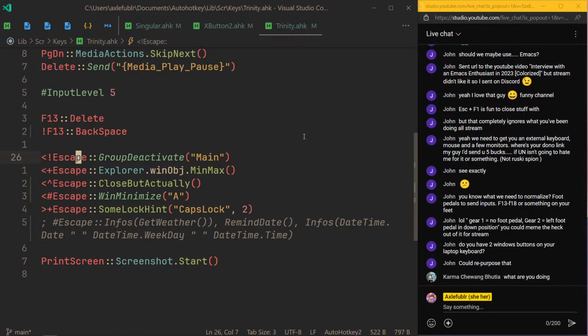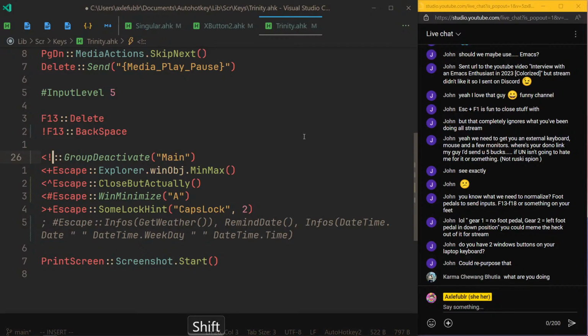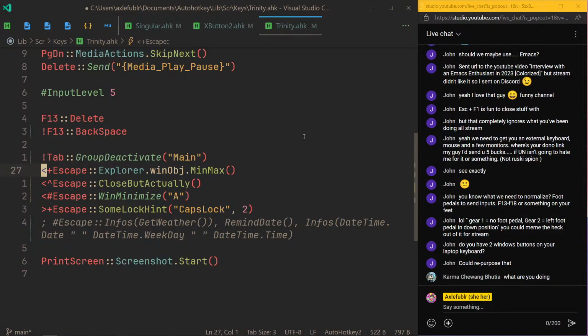So, what if instead of Alt Escape, I use Alt Tab? And for the usual Alt Tab, I use Windows Tab for the rare situations where I do need it. How does that sound? So Alt Tab, but any will group deactivate main. Min-maxing the Explorer.